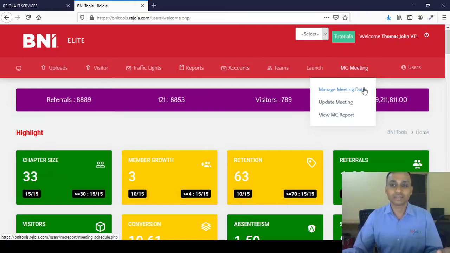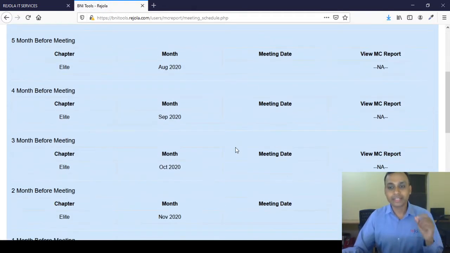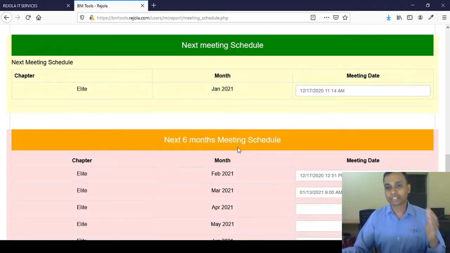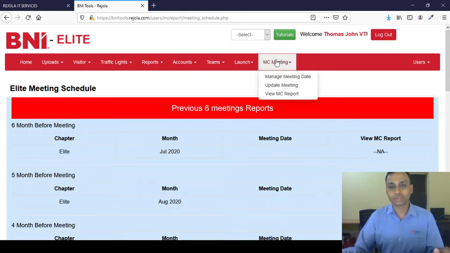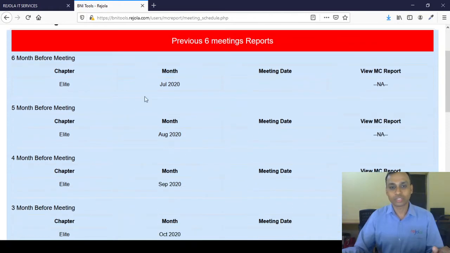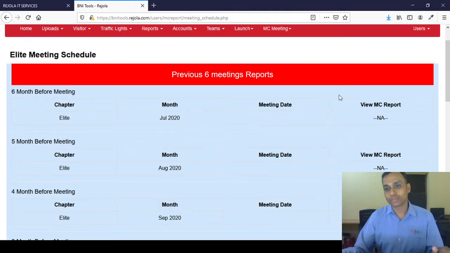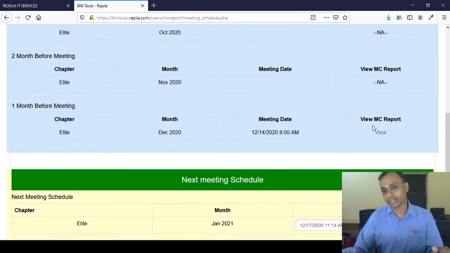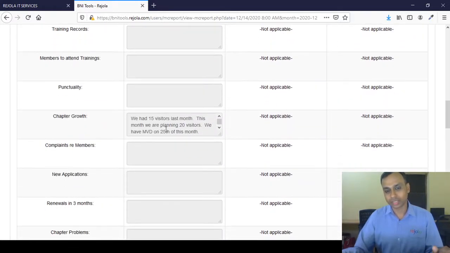So the dates can be selected only from the 1st to the 14th. This is how the page loads when you go to manage meeting date. It will show the previous 6 meetings, and you can view the report here by clicking on view report. If the report is clicked, then automatically the entire report, whatever was written, is shown like this.